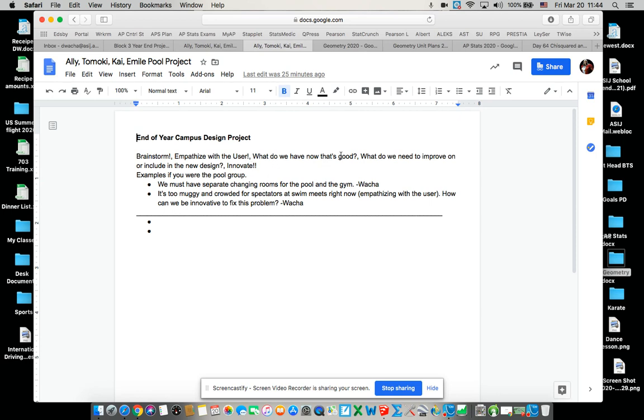You might want to take a look at the pool later when you get back to school, but for now, just think about the pool and what's good about the pool. What do we want to keep? And then think about what's not good about the pool that you want to change or that you need to include in your new design. And that's what you're doing here.